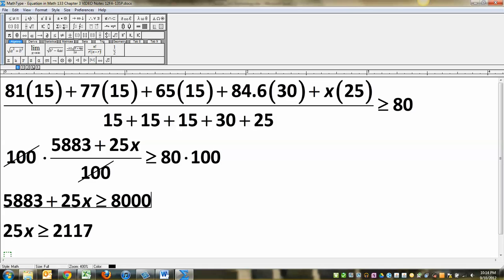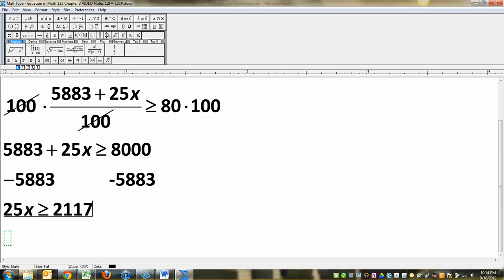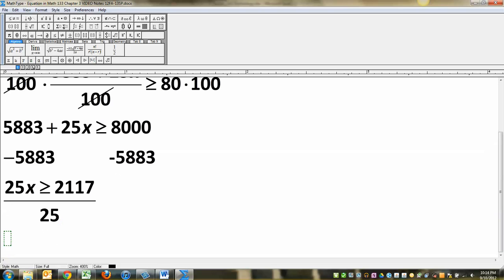Again, I'm just minusing 5883 from both sides. From over there, and from over here. And that gives me 25x. Then you divide both sides by 25. So divide everything by 25. And you're going to have x is greater than or equal to 84.68, i.e. 85, right? So that's the long way to find it.